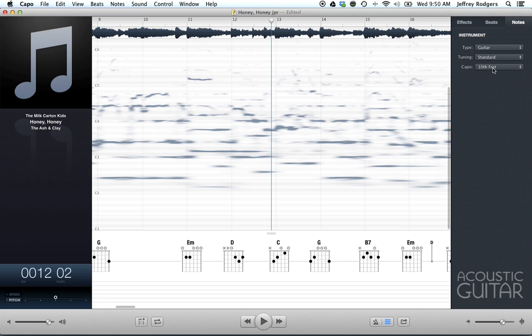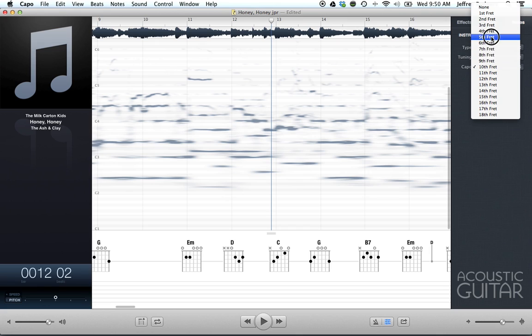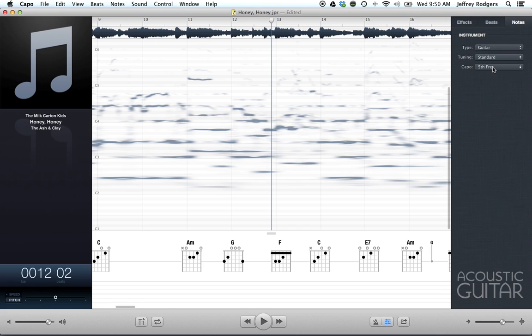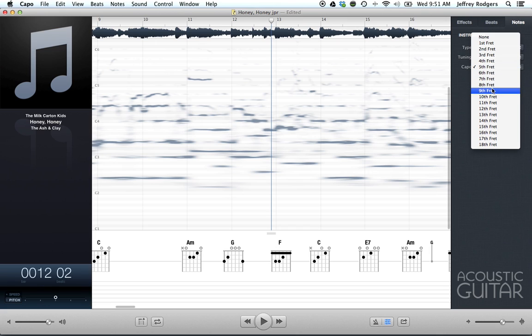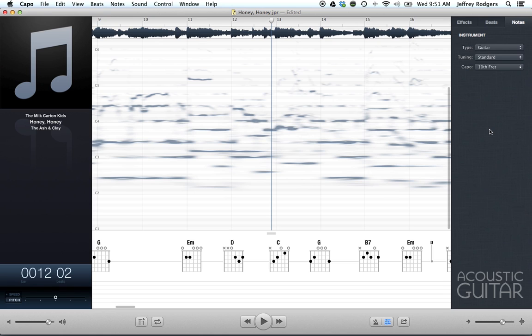And then under that, there's a capo menu. Right now it's set with capo at the 10th fret because that is how Kenneth Pattengale plays the lead part in the Milk Carton Kids, but you could change this to any other position, put it at the 5th fret, etc. Here it is at the 10th fret for now.